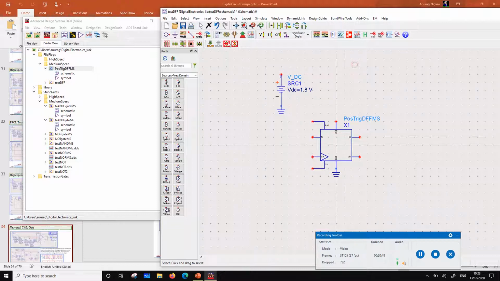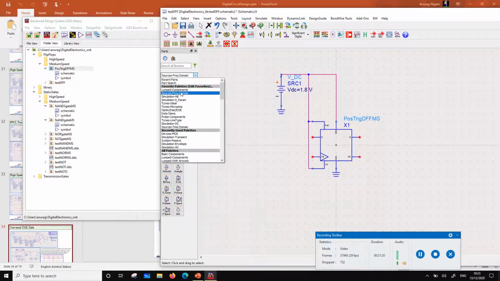I'm going to hold these preset and clear to be high, because then they don't influence my output stages, right? So I will just hold them high. Okay, now I'll give a clock to it and a D input, right? So let's put a clock first. Okay, or rather D input first.